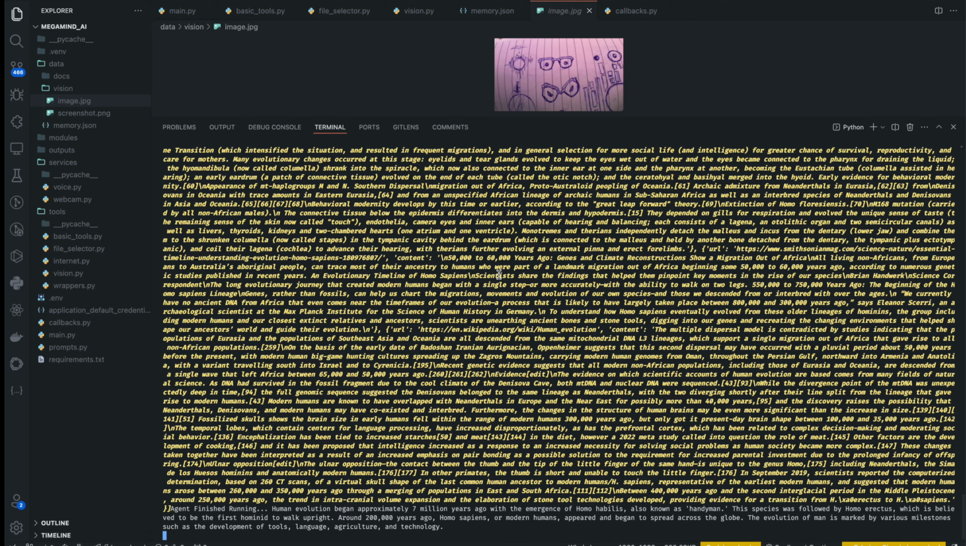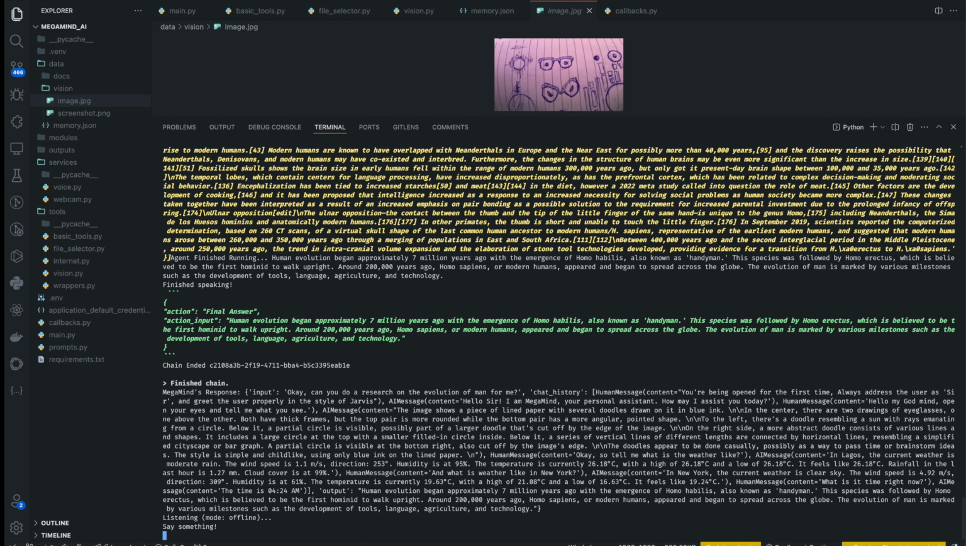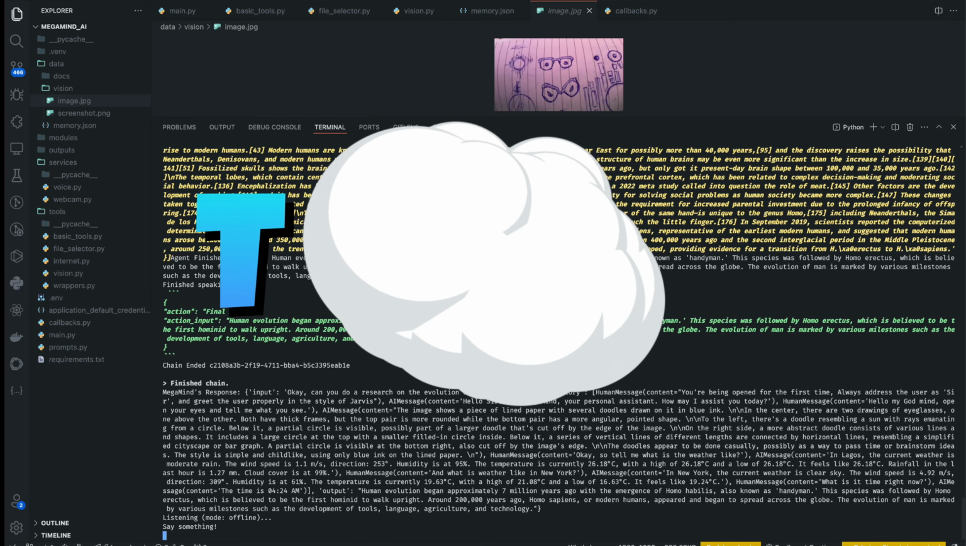Human evolution began approximately 7 million years ago with the emergence of Homo habilis, also known as handyman. The species was followed by Homo erectus, which is believed to be the first hominid to walk upright. Around 200,000 years ago, Homo sapiens, or modern humans, appeared and began to spread across the globe. The evolution of man is marked by various milestones such as the development of tools, language, agriculture, and technology.